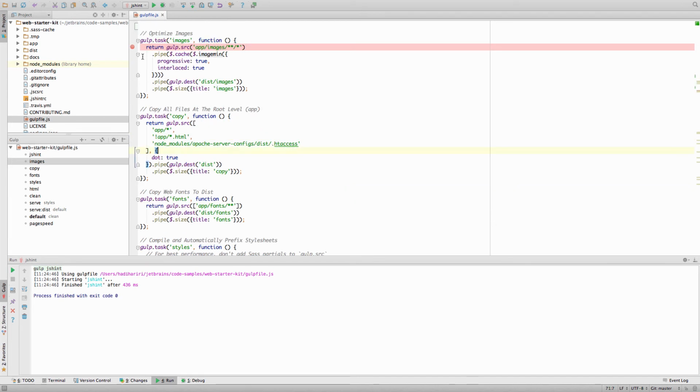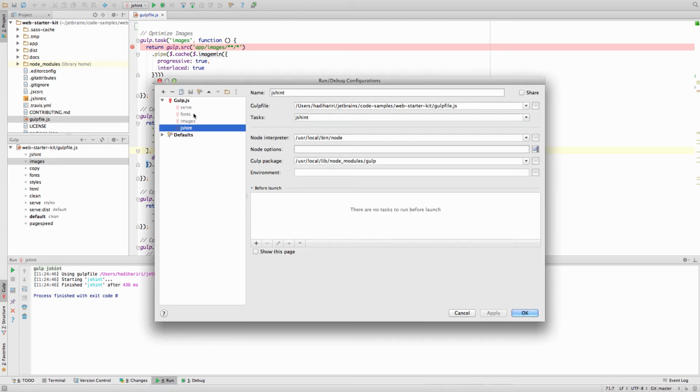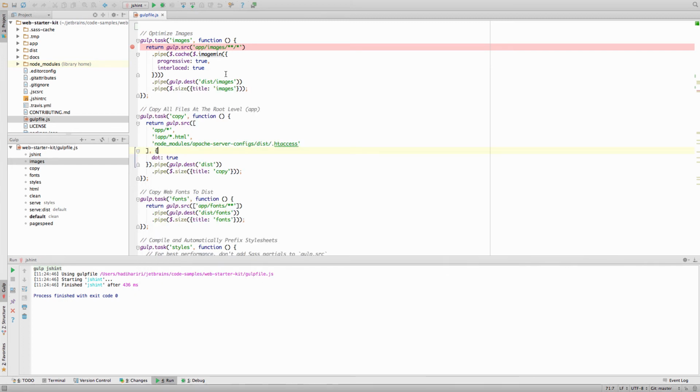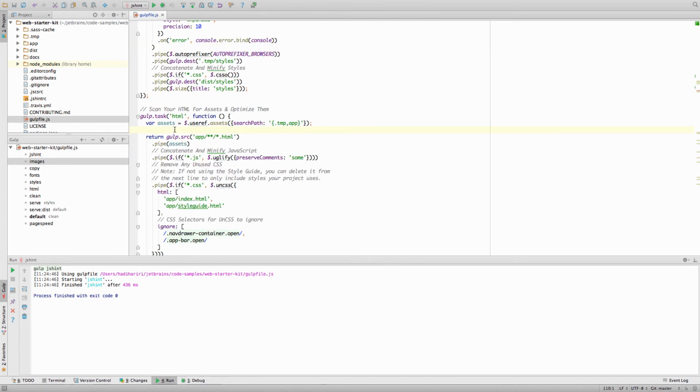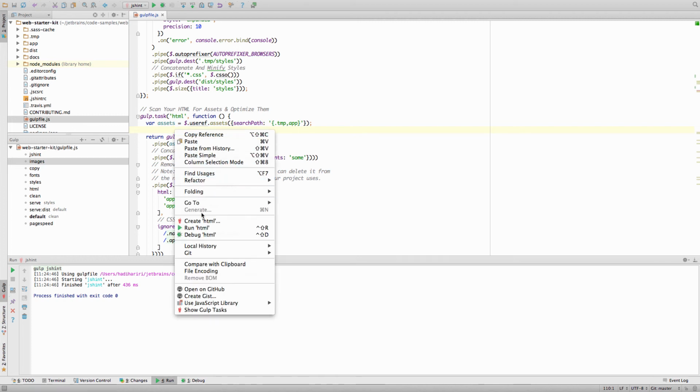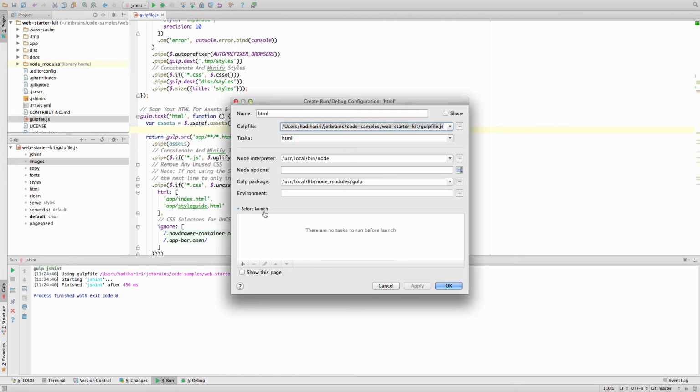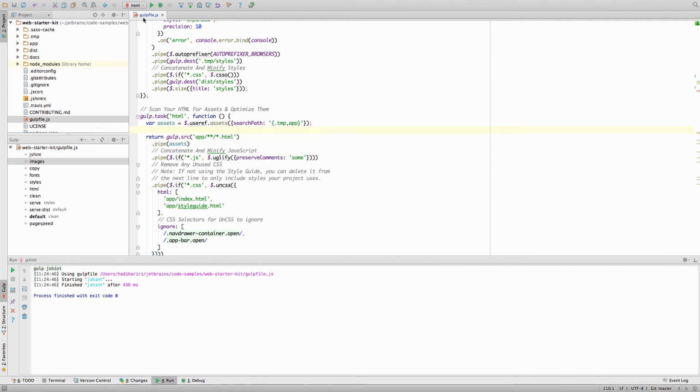Every time we do a run or debug, WebStorm creates a run configuration for us. So we can see here that we have a bunch of run configurations already created, which means that we can also obviously run this from the run configuration box at the top, selecting the one we want and then hitting run or debug. But we can also create run configurations, either manually or just right-clicking and saying create HTML. And what this will do is create a run configuration for us, which will then later be available.